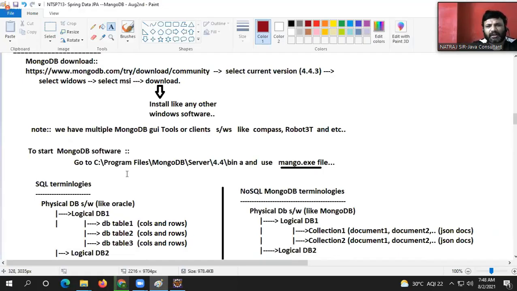Okay, now listen, it's very lightweight. To work with Oracle database software, we have a lot of GUI database tools. Remember? SQL Developer, PL/SQL Developer, Toad for Oracle. Similarly, here also we have Compass, and Robo 3T. Robo 3T is a bit popular.